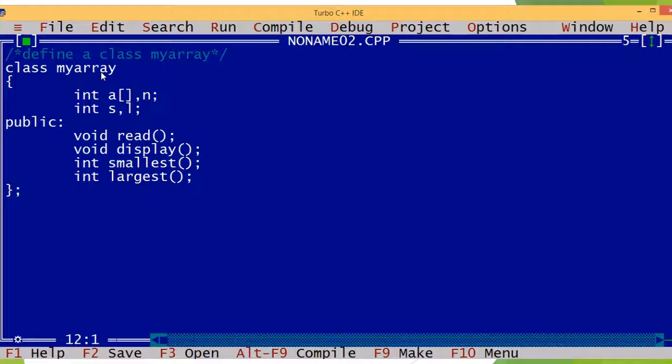Here public is a keyword which will allow the user to access those methods outside the class also. If they are not public, by default within the class all members are private. In a structure, everything is public by default. Here everything is private by default, so I need not mention private. These private members are accessible only within the class, that means within the read method, display method, smallest, largest method. Within these members only they are accessible.